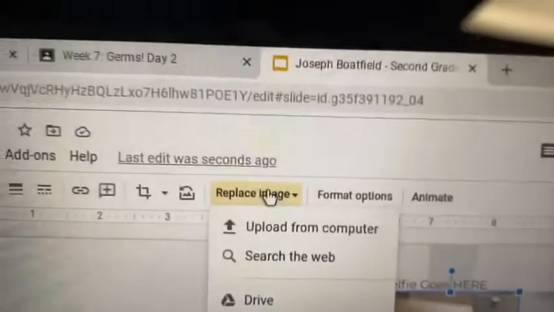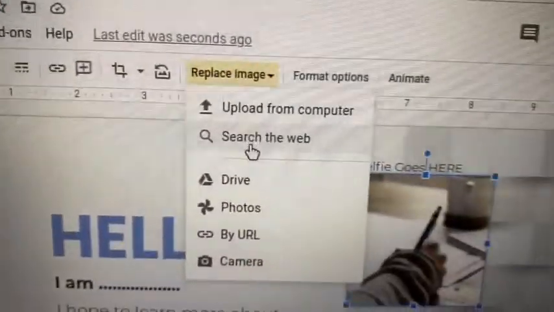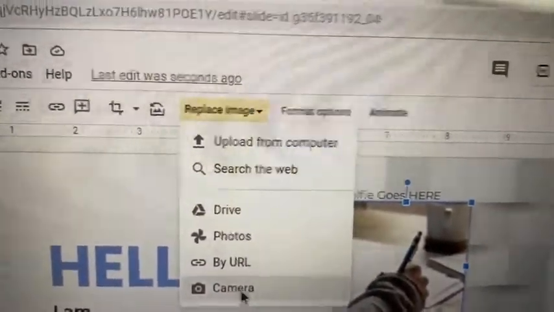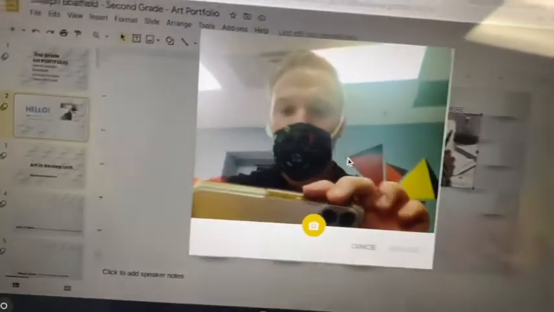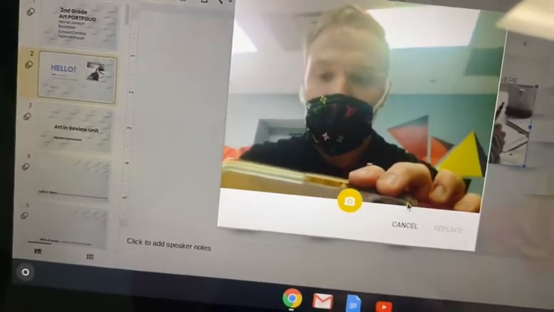You're going to click up here where it says replace image. We're gonna go down to camera, and you are going to take a little selfie for me. So you press the little yellow button. It'll give you the option of inserting and replace. So let's try it out.